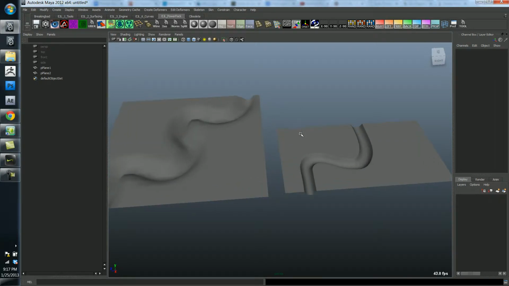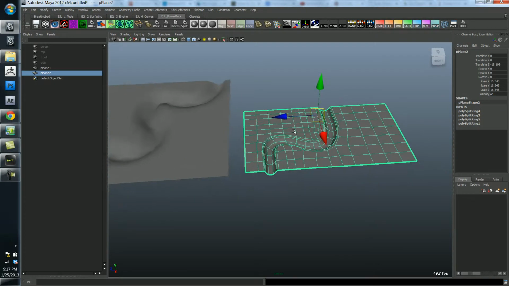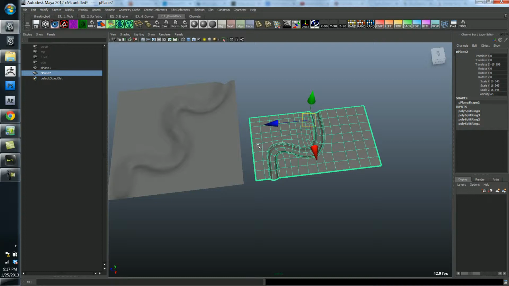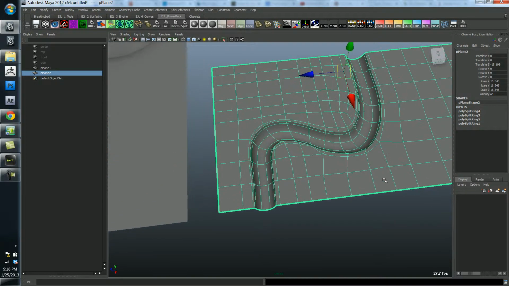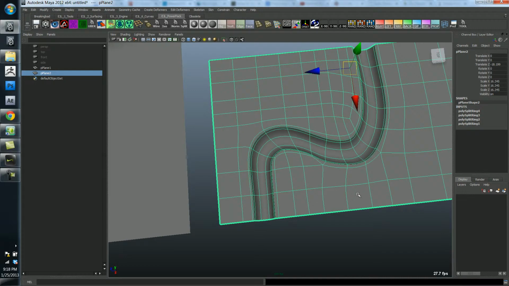And I would like you to try this on your own. I would like you to go ahead, grab a plane, and make a river path, or a question mark, or a symbol, maybe your name. Not your name, but maybe a letter, something like that, and carve it out. And then pull down the edges and do exactly what I've done here, and see how it looks.